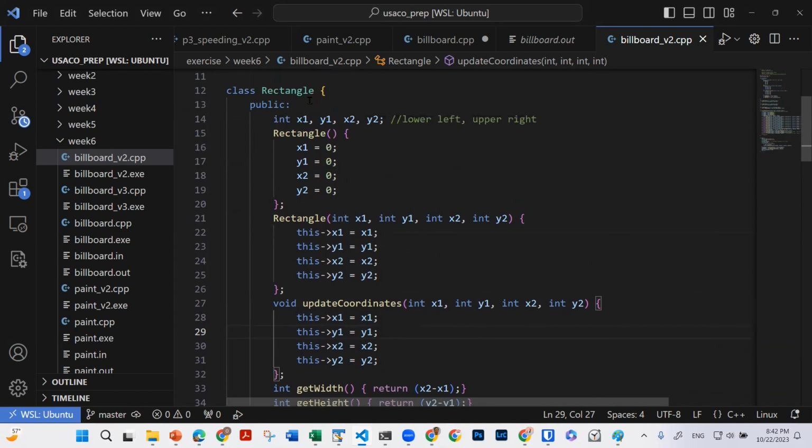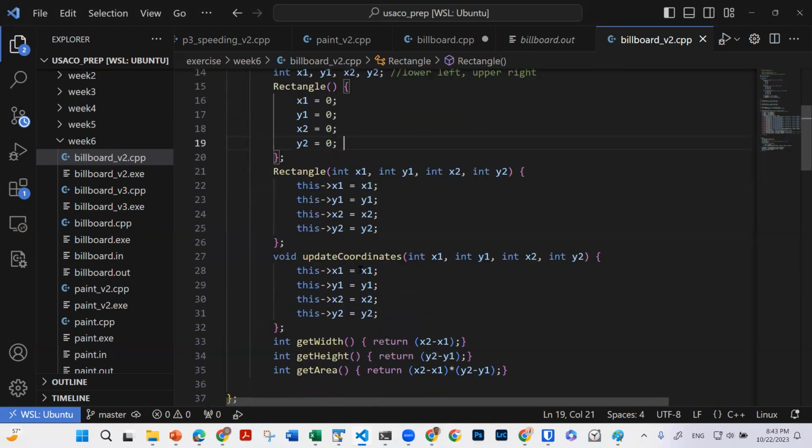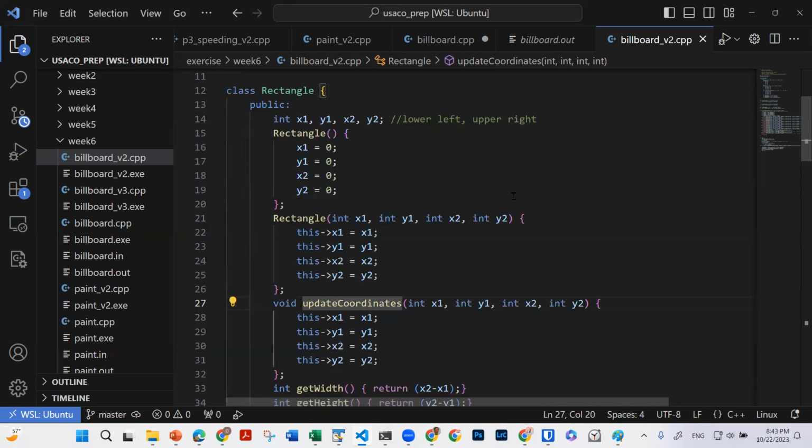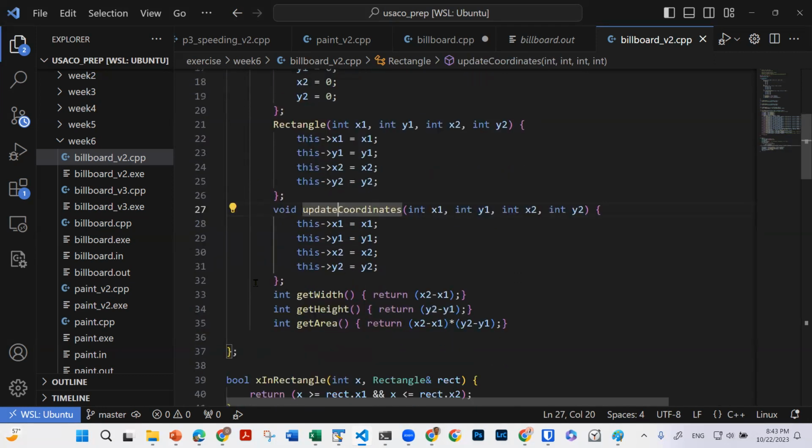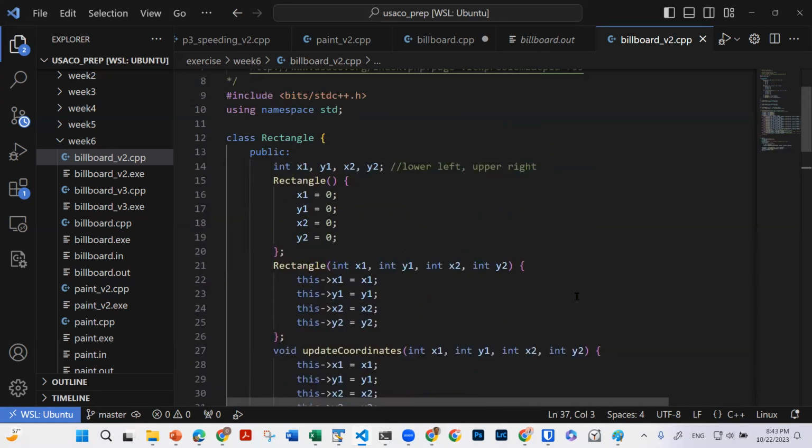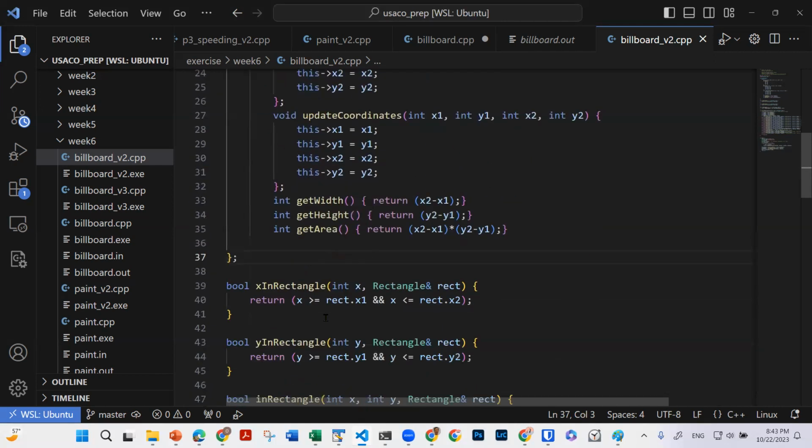Maybe if we initialize like this, we need to have a method to update those x1, x2 coordinates, right? So this just updates the coordinates. And then once you have all those coordinates, you can get the width and the height as well as the area, right? So the width is just x2 minus x1. The height is y2 minus y1. And then the area is just the product of the width and the height. So you can define this rectangle.